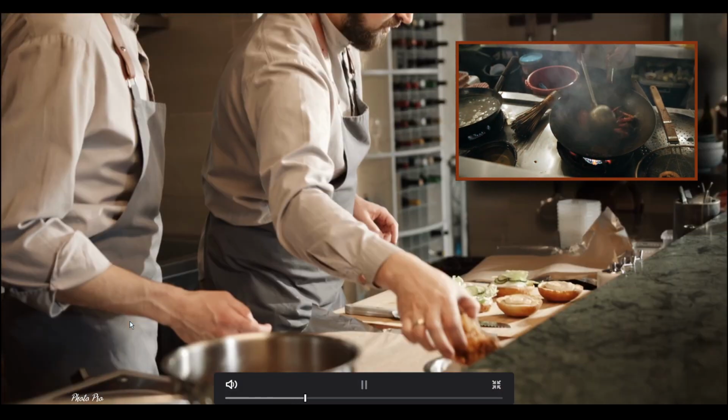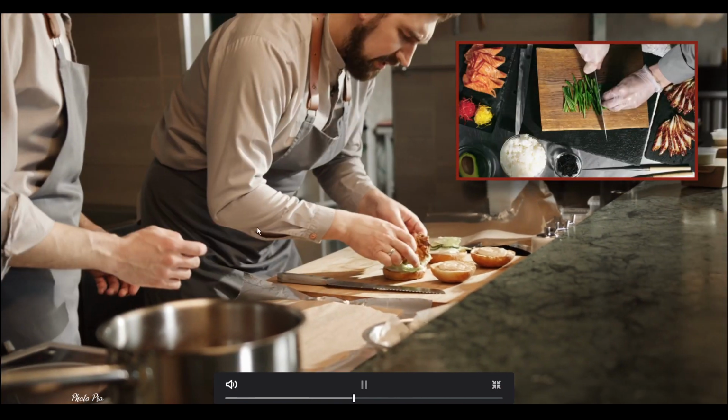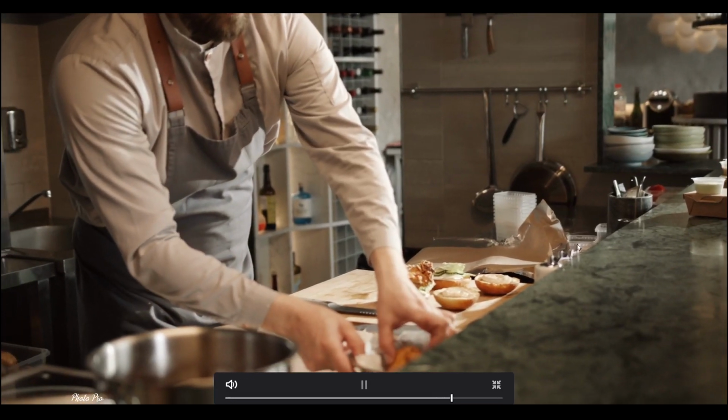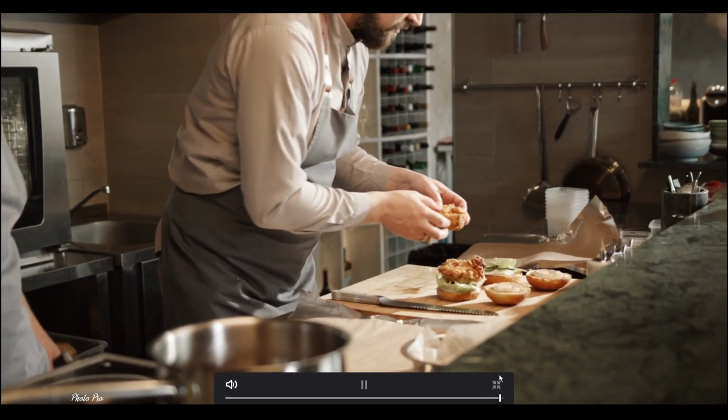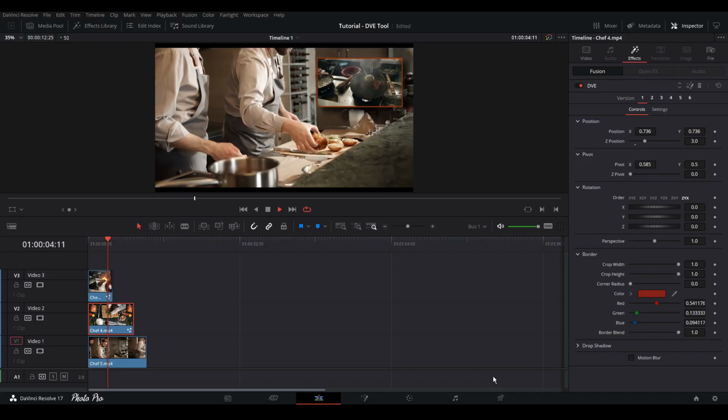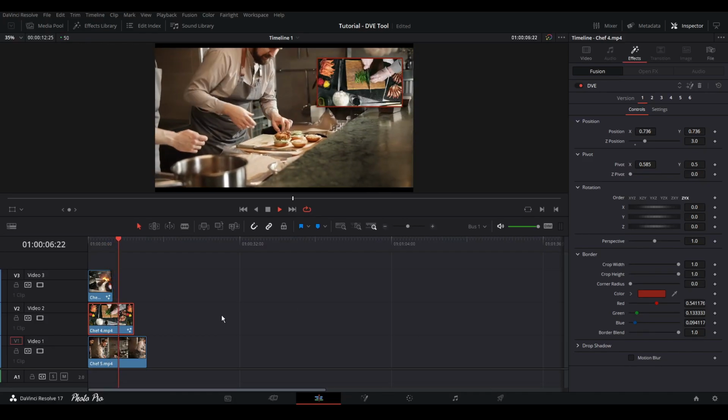So you can see the two chefs, or sous chef and chef, and you can see all the things that are important with this video clip. So this is it for this effect in edit page.